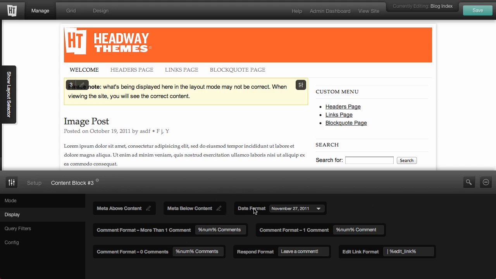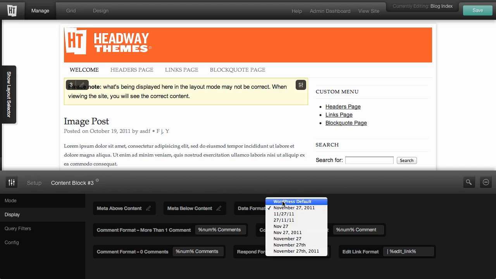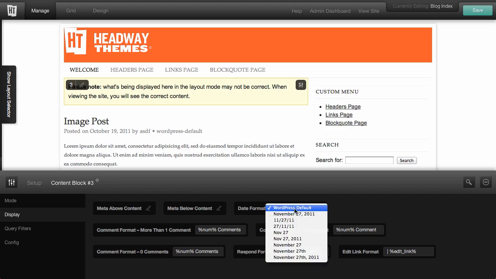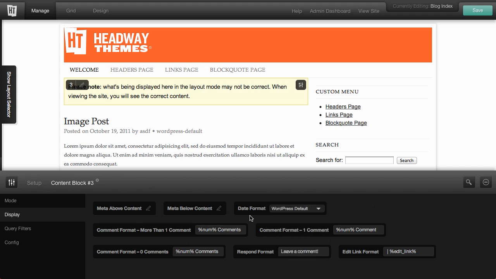You can also change the date format displayed. So you can use the WordPress default date. You can switch it to kind of be the full date where it says November 27th, 2011. You can do month, date, year format. You can do day, month, year. You can do short code. But you've got a lot of different date formats here to choose from.